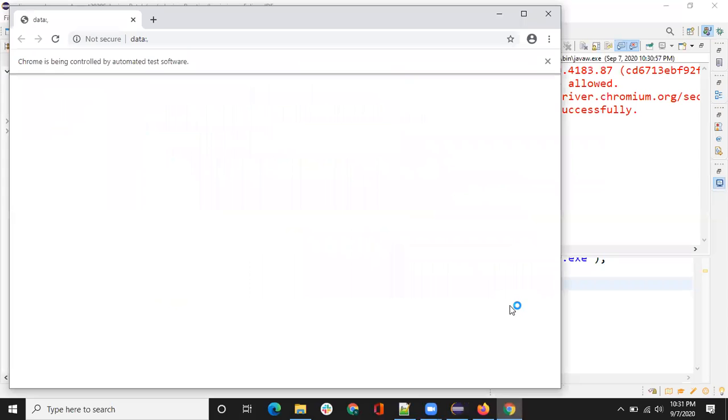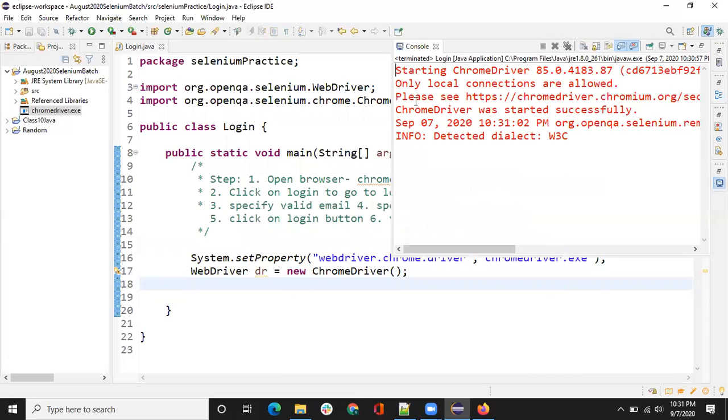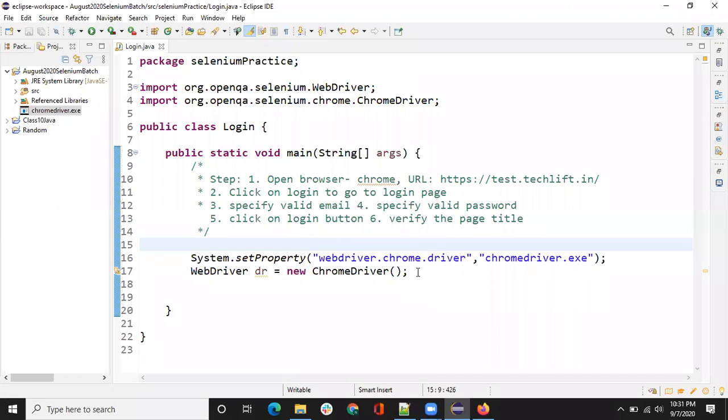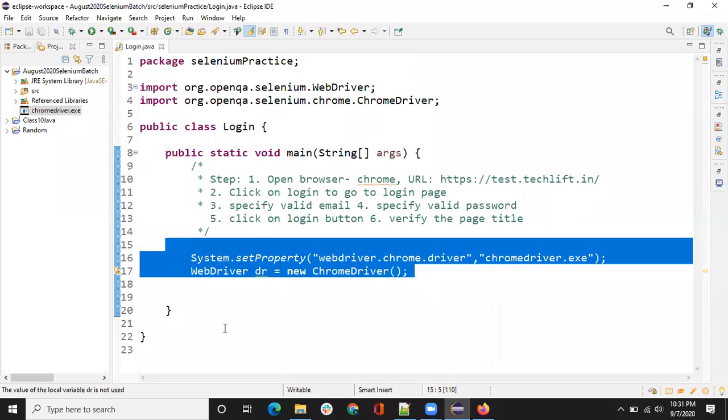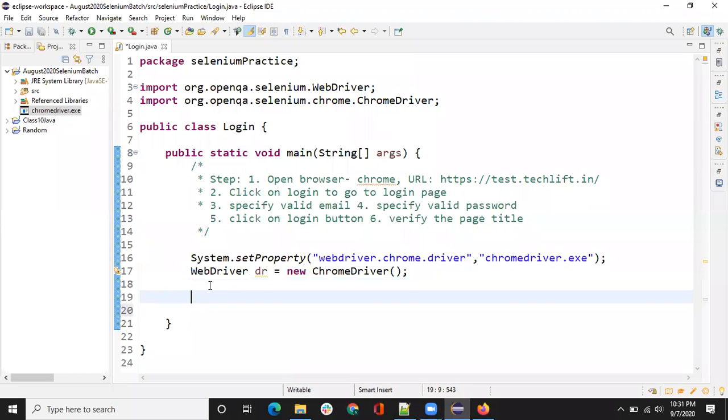So when I'm running it, observe that it has opened one instance of the Chrome browser, and the program is done because we are not doing anything, we have just opened the Chrome browser. Now what we want to do next is, so this first step is done.